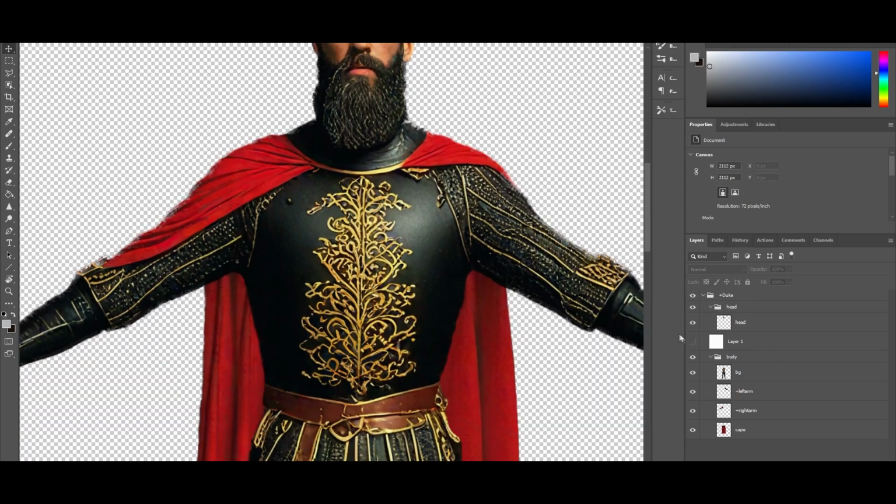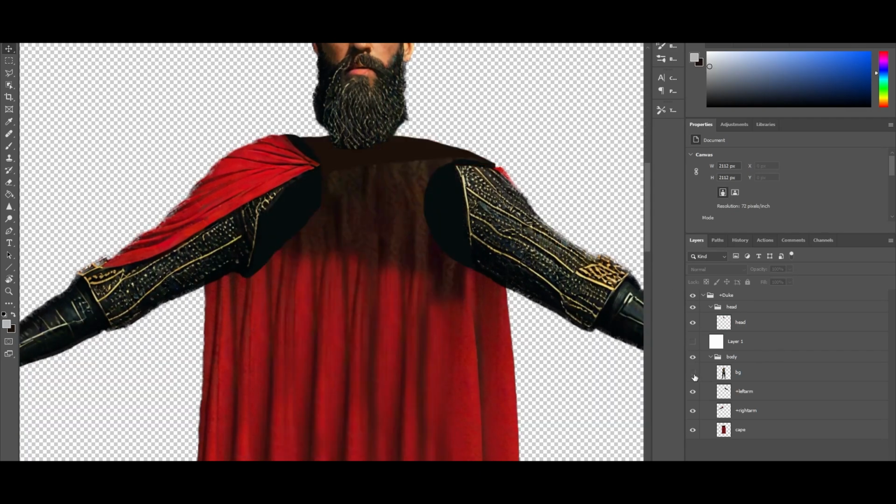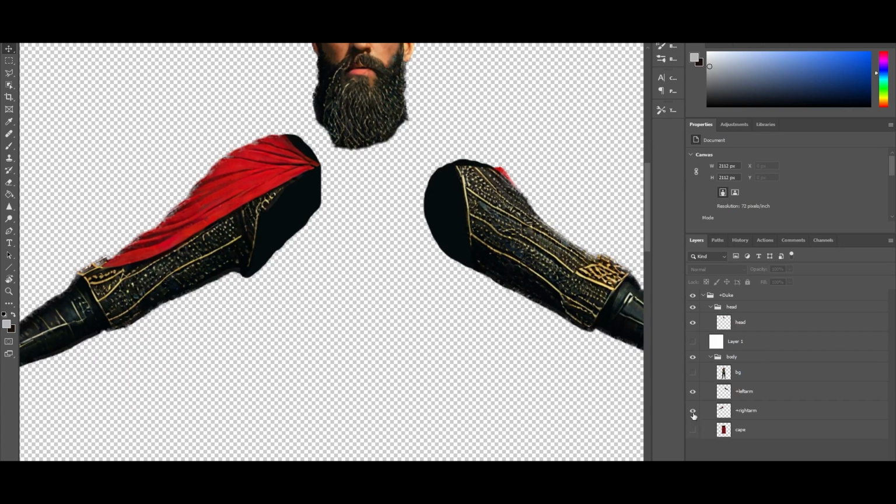So moving on to the body, if I hide the main body and the cape, what we've done is isolated the arms, and because these are going to be going behind the body, we've drawn just a little bit of black around where it's going to move. So it's going to rotate in a circle, right? So obviously the arms are going to go down and up. So you need a little bit of black just around the edges on the arm layers. Okay.